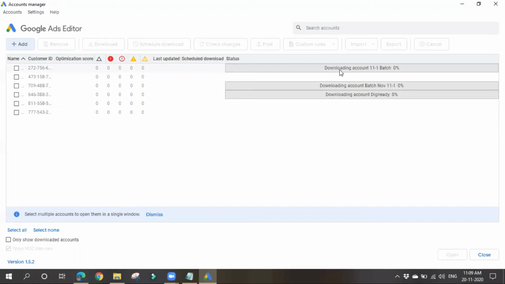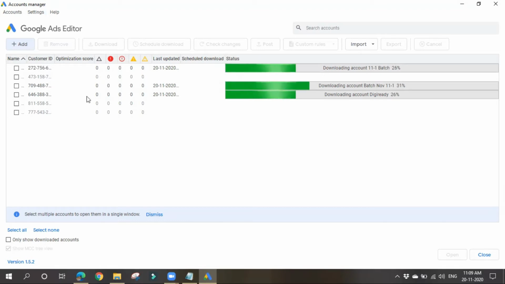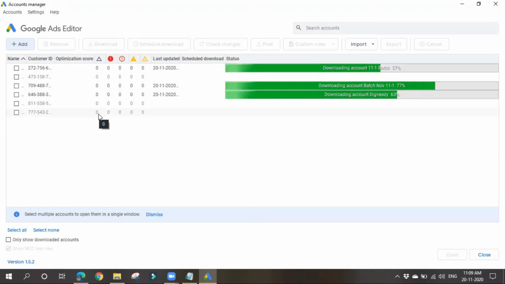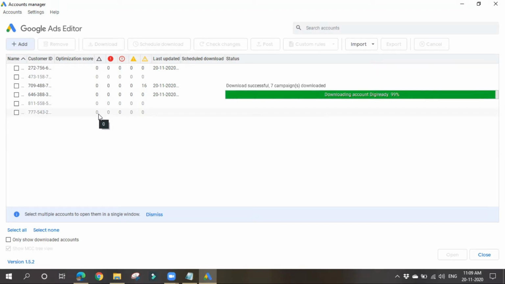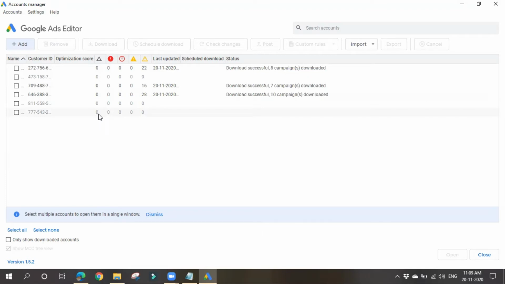So see what all is getting downloaded or shown up here. This window you see is known as the Accounts Manager window. Initially, when you install it, it will ask you to set a language and country also. Please give those things properly.